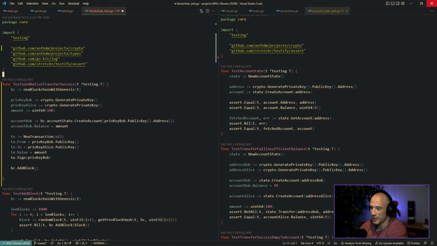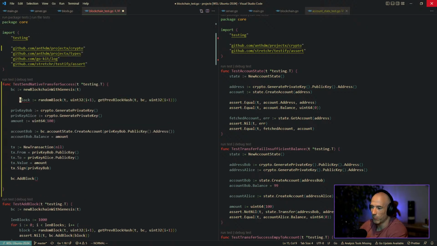Yeah, so what I'm gonna do is make a block. Random block. So what is this? Uint plus, I think this is the index, and then get previous block hash. Why? Because we need to attach the block hash of the Genesis block. That's a blockchain, right? You link the hashes together.